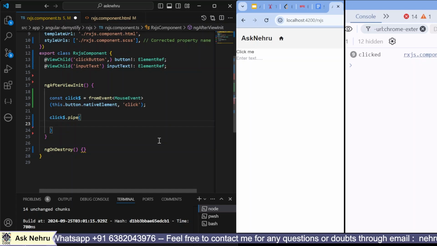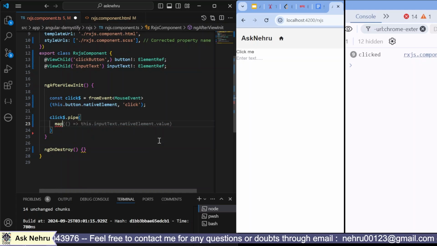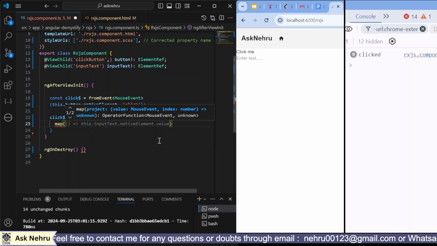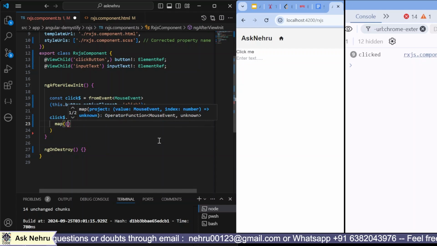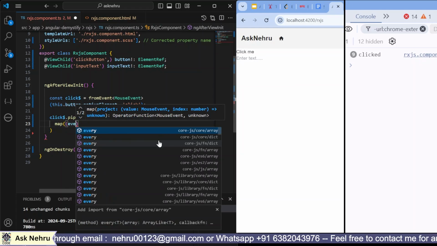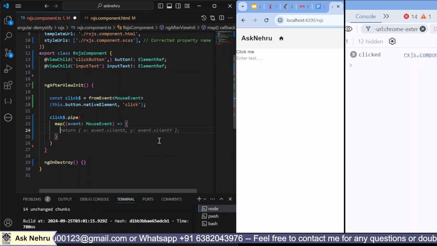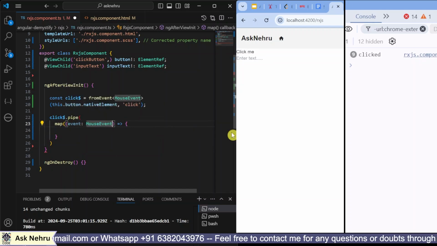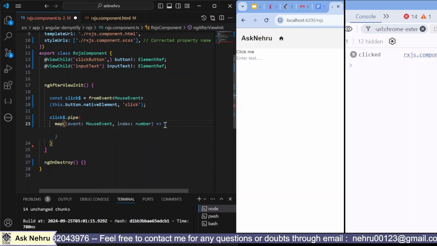So now I have taken the pipe. Within the pipe, I take the map operator. What is this map going to do? It will do many things, but in this context, I simply want to take how many times this is called. Therefore I take the mouse event. Event is the mouse event, and I want to take the index as well. Index is nothing but a number. Something is auto generated because of my IntelliSense.